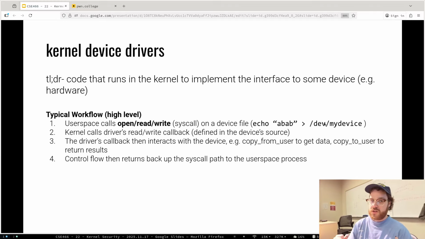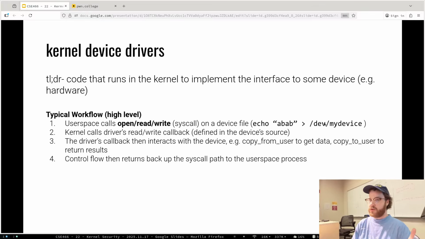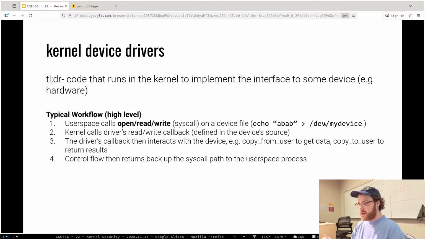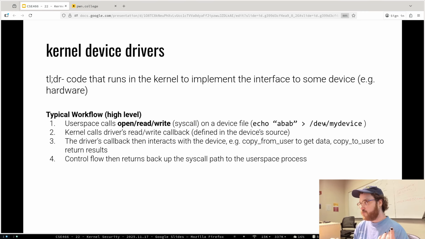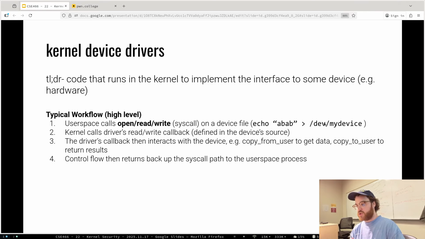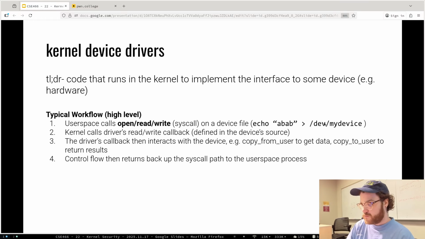And essentially, the driver's callback then interacts with the device in some way. So for example, you could copy things from the user space, do some processing with the data that you've copied over, and then maybe you copy back to user to return some results. Or maybe in terms of a device, you're getting some state information. Finally, control flow continues going on, and then it returns back up that system call path to the user space process.